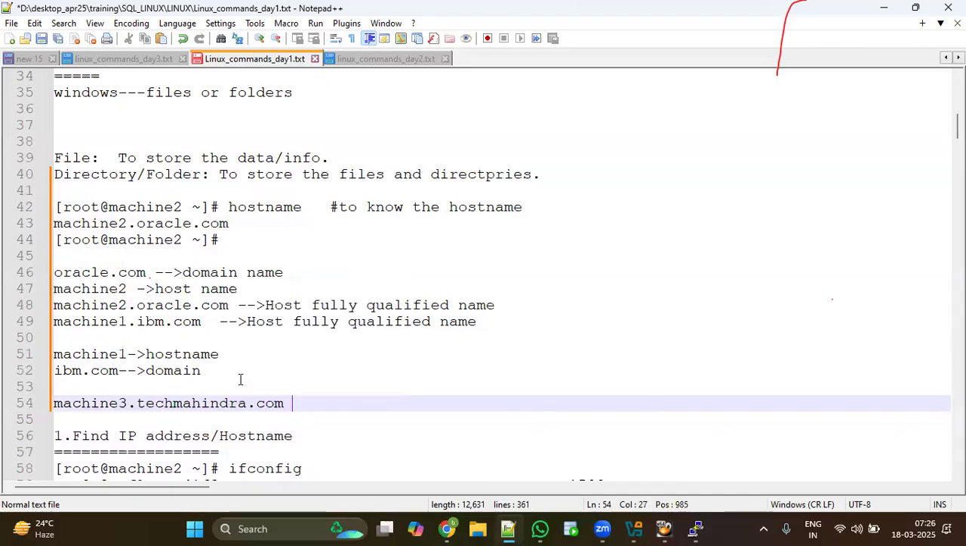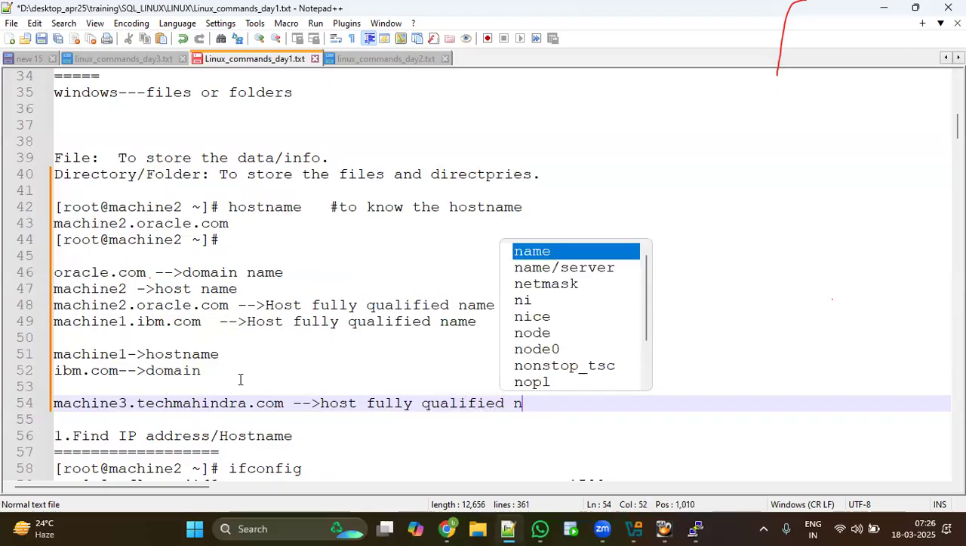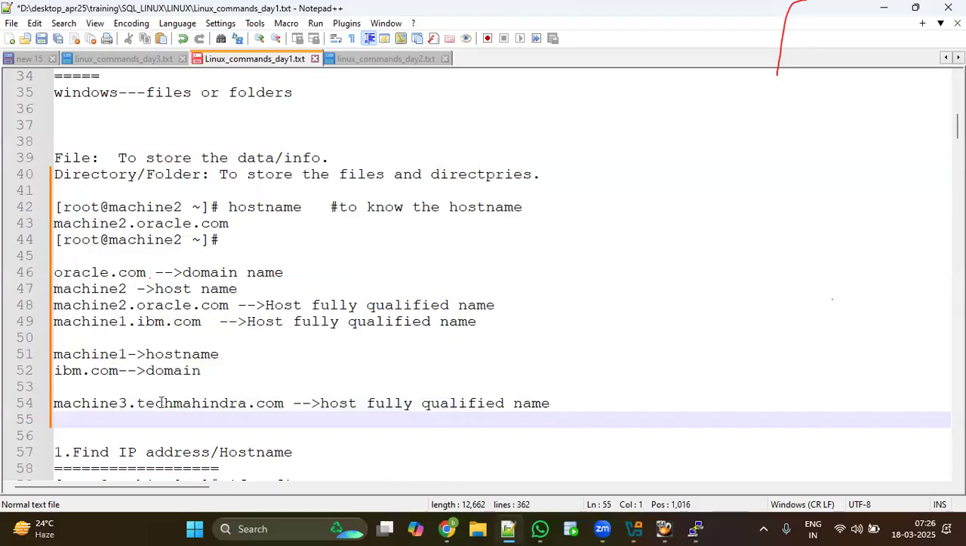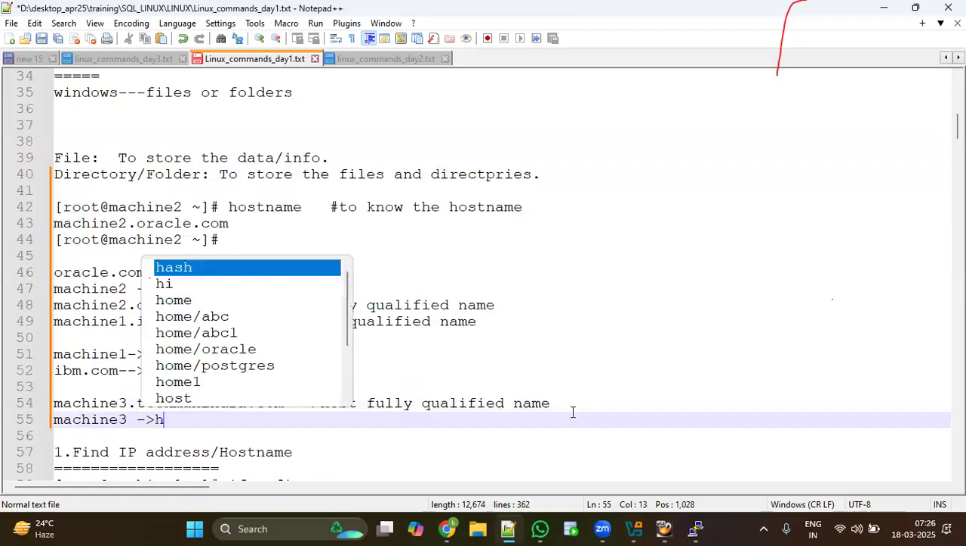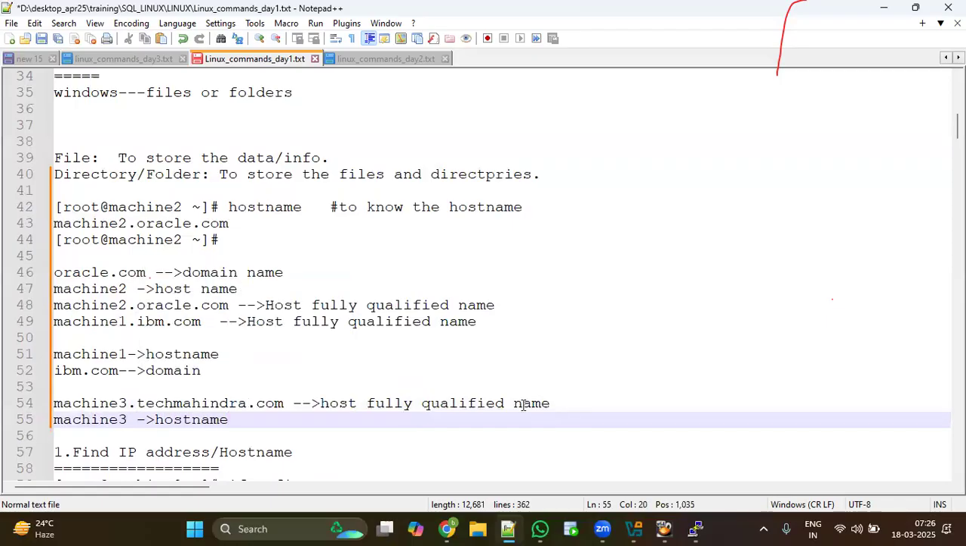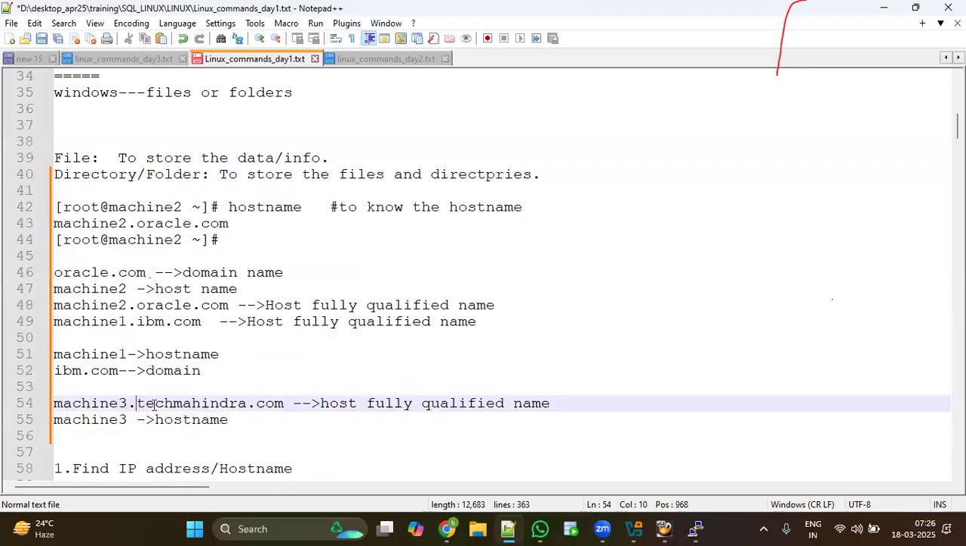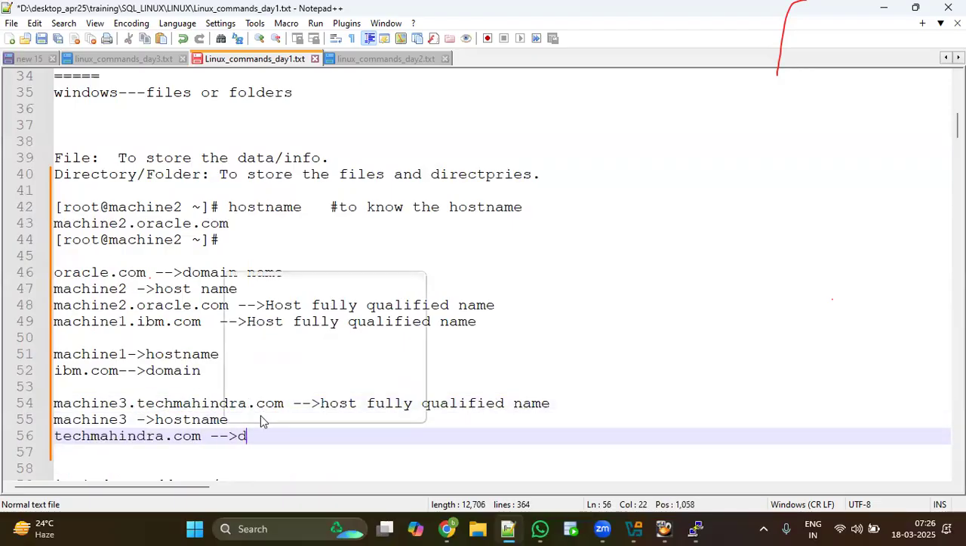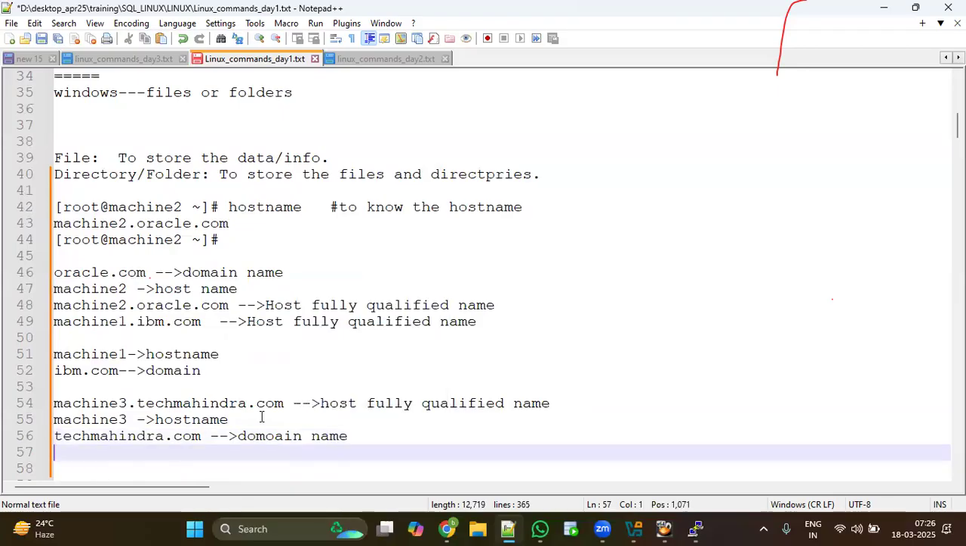Now, mission3.techmahindra.com. What can we say for the entire thing? The fully qualified domain name. So what is this? Host name. And what is this? Techmahindra.com is the domain name. That's it.